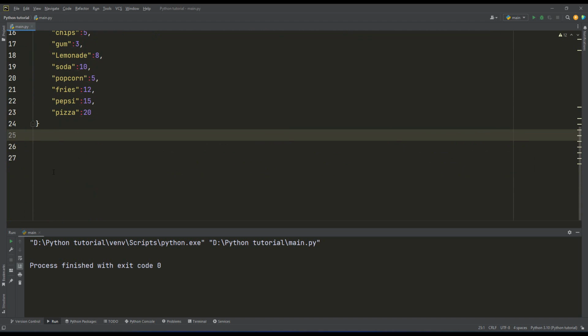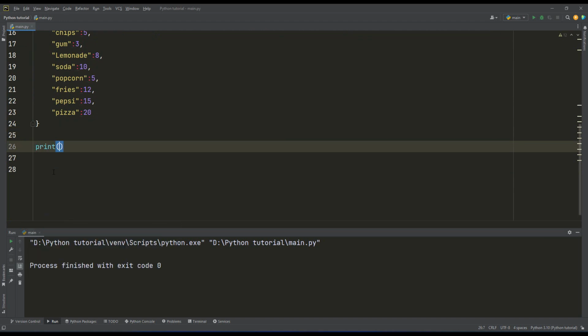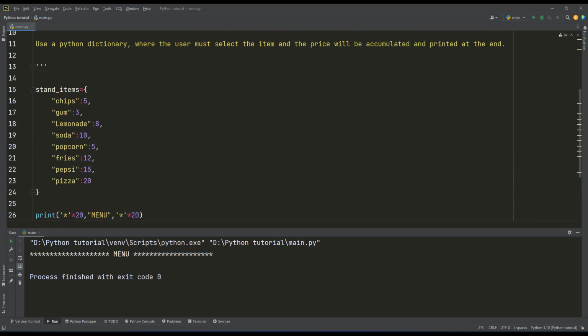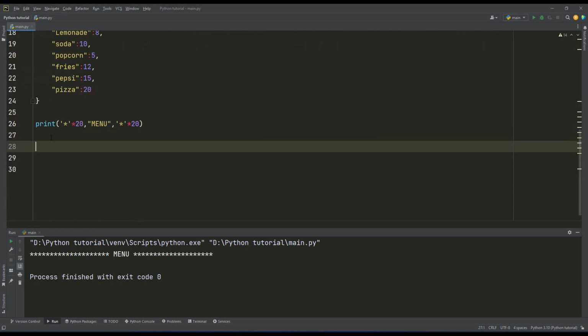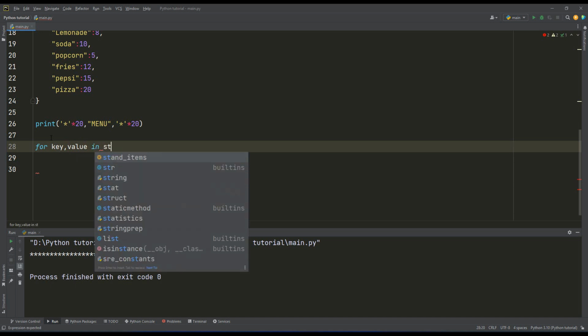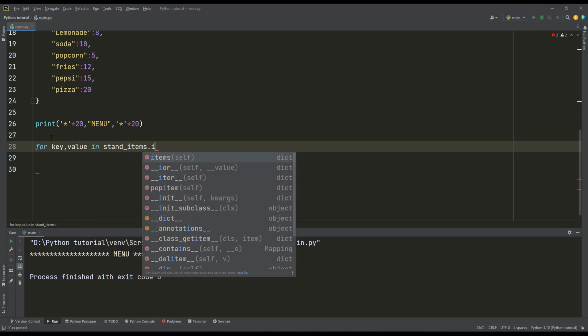So what I want to do is print the items, but I want to decorate this. I want to print 1 star, then print menu, then repeat another 20 stars here, so this will be printed like this. Then, because this is a dictionary, we learned together that we can loop for key and value in stand items dot items.